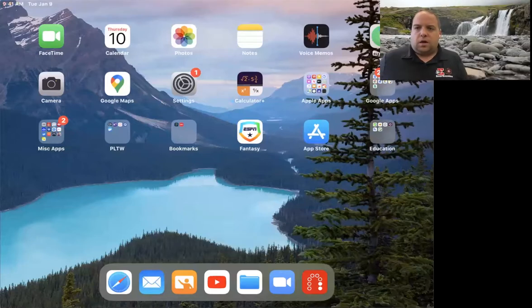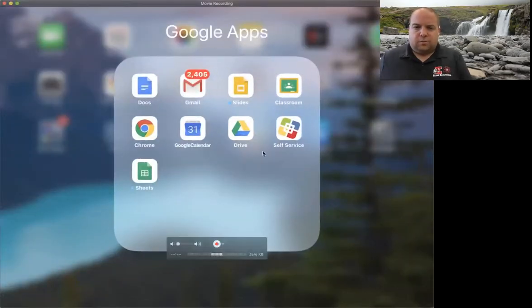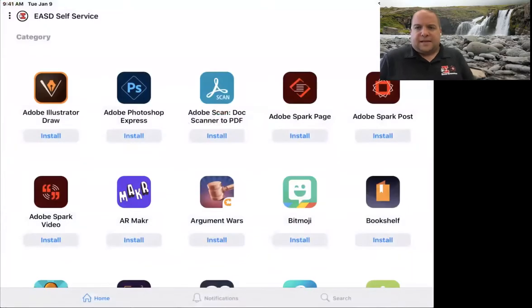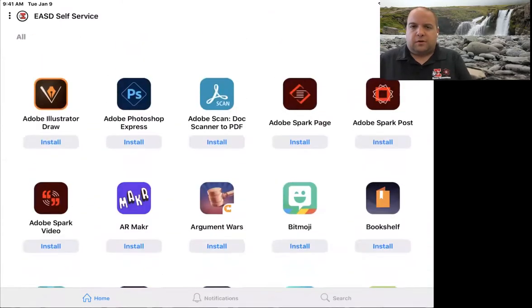Okay, so to download the apps, you're going to have an app on your iPad that is called self-service. I'll move my mouse over here so you can see it. Self-service, that's what you need to load up. That is the school district's way of getting apps out to you guys. The ones we need, they're all listed in one really long list, so you don't want to scroll through here and have to look for it.